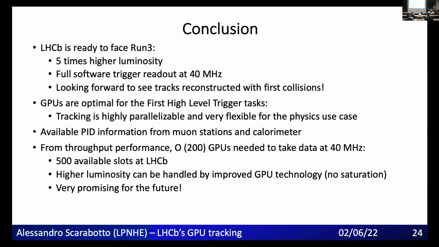And what is, of course, really important is throughput. With around 200 GPUs, we can take care of the 40 megahertz input rate of the LHC. LHCb has 500 available slots. And also I discussed that when we increase the luminosity, maybe in the high-luminosity upgrade, this can be handled by Allen just by improving the GPU technology, with no saturation expected. So this is all very promising also for the future.